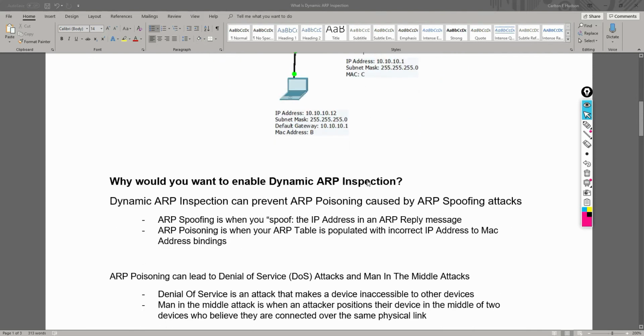So let's look at the second bullet point. Why would you even want to enable dynamic ARP inspection to begin with? What exactly are we looking to protect against when we enable this feature? So dynamic ARP inspection can prevent what's known as ARP poisoning caused by ARP spoofing attacks. ARP spoofing is when you spoof or when you lie about the IP address in an ARP reply message. And ARP poisoning is when your ARP table is populated with incorrect IP address to MAC address bindings.